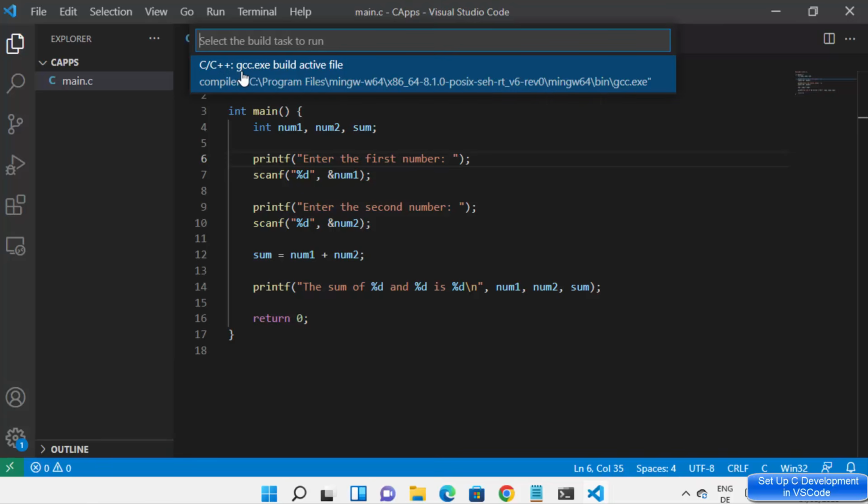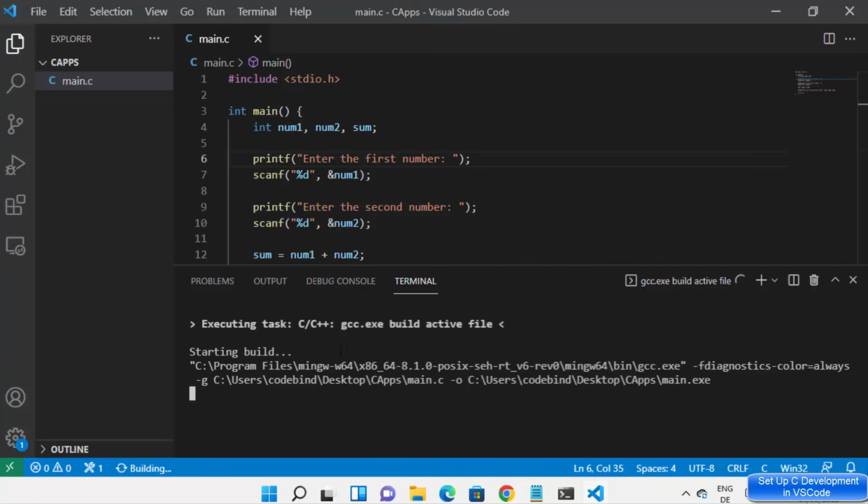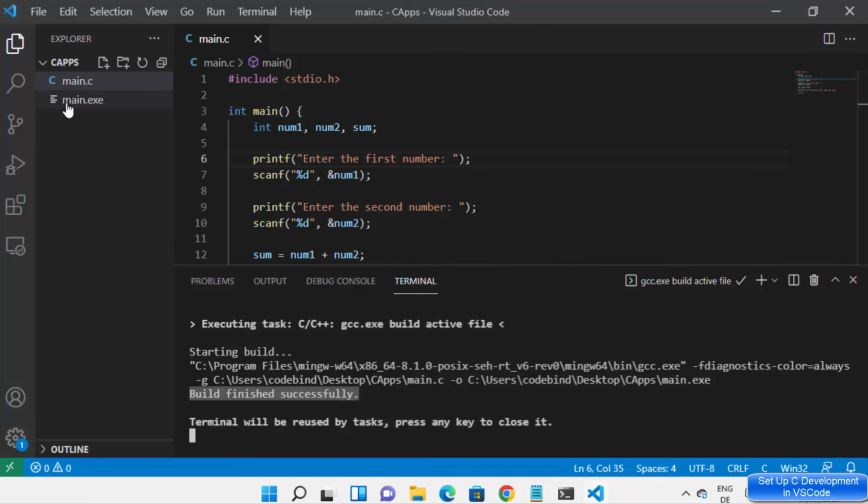Here it says gcc.exe because I have created the C file, and Visual Studio Code recognizes that this is a C file, and that's why it's giving us this gcc.exe option. So I'm going to just click on this, which is going to start building my program. You can see starting build, and you can see the build is successful. So my C program has been compiled successfully, and you can see main.exe file has been created once the build is complete.